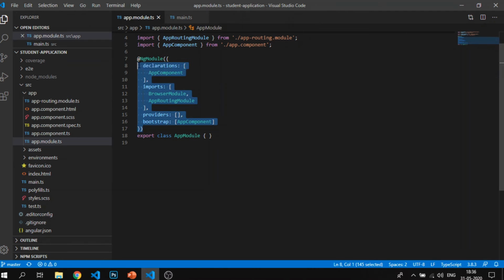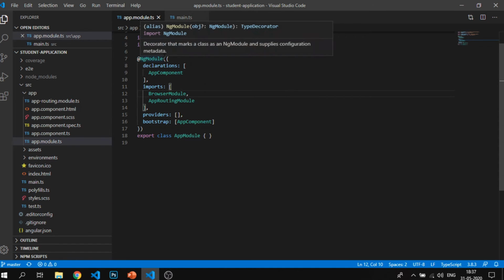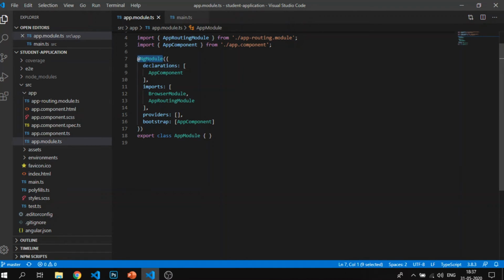It has metadata. Metadata is information related to the class, so that Angular identifies that this class is a module, and we do that with this annotation, @NgModule. It is an annotation because we write this information directly above the class. We cannot have a variable declaration or some other logic between these two. And this annotation has declarations, imports, providers, and bootstrap.